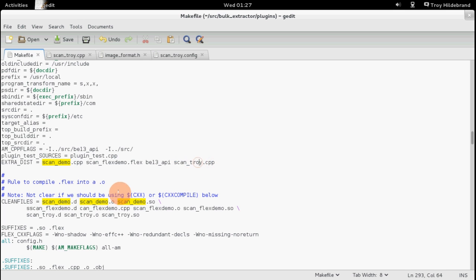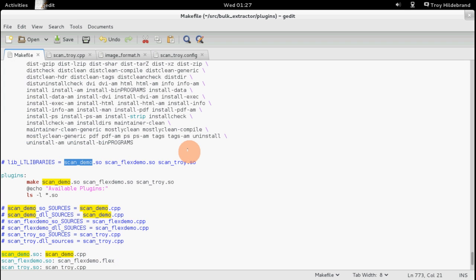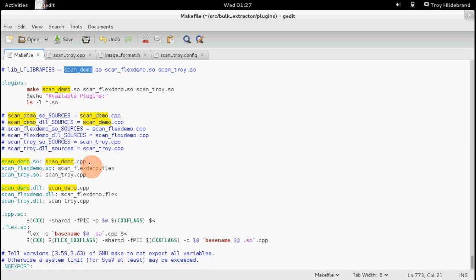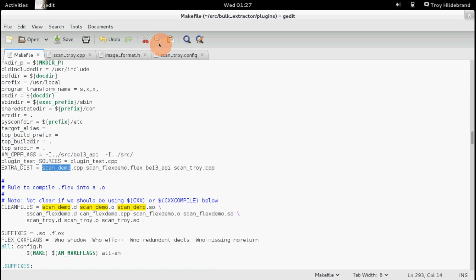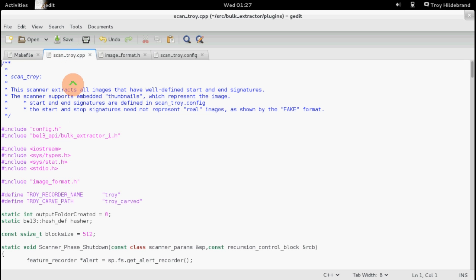So if it's a CPP file, I added a scantroy.cpp in the line. So scandemo.d, I added scantroy.d. Scandemo.o, added scantroy. I continued this throughout the entire file. Everywhere I found scan demo, I added a similar line with scan Troy. Once I did that, I copied scandemo.cpp to scan Troy.